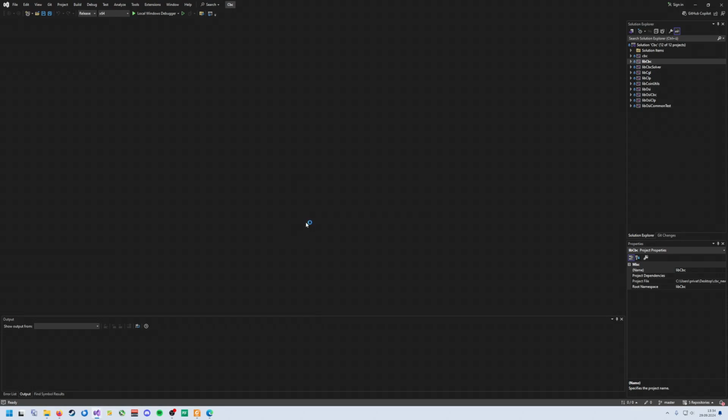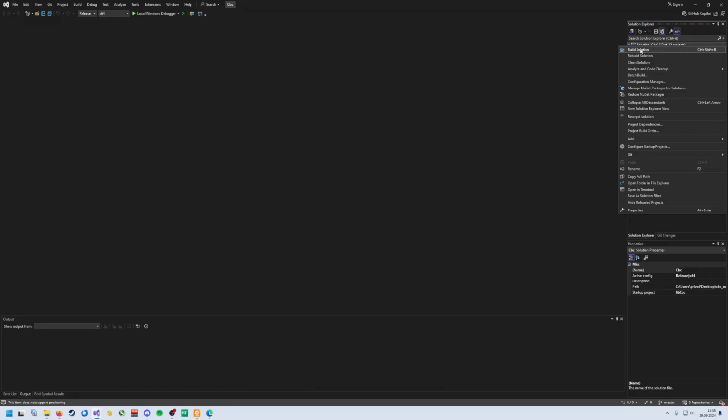Just a quick reminder, since we downloaded all the necessary dependencies, all these listed projects inside the solution are not listed as missing. So next, please make sure that you have your release mode activated and that you're working under 64-bit. And all you have to do now is to build the solution. So right click on solution and build solution.